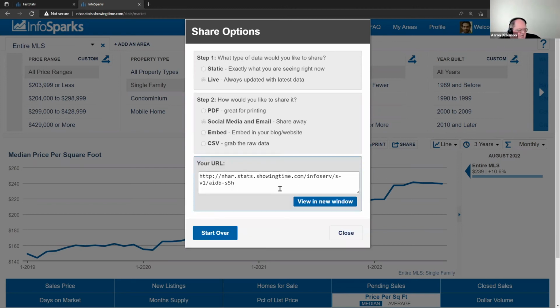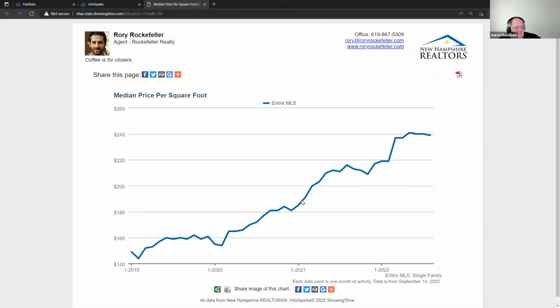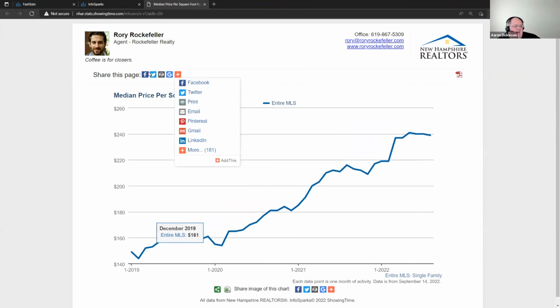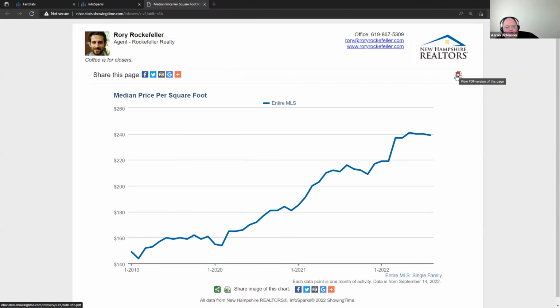Let's look at that social media and email share. When I click the share button, I get a URL that I can copy and paste wherever I'd like to use. But if we hit view in a new window, we can take a look at it now. And there's a few things that look a little different than with the PDF. First of all, we have some interactivity in the chart now, so I can mouse over and actually interact with it. I have share buttons up here to share out quickly to Facebook, Twitter, and others. There's a link in the upper right still to download the PDF.